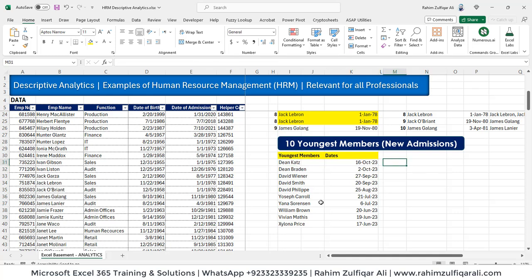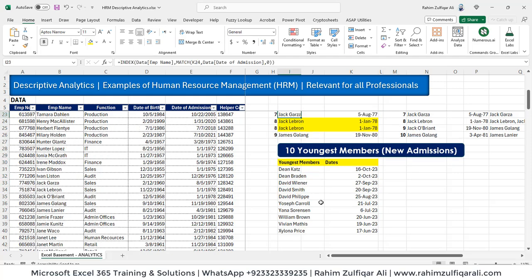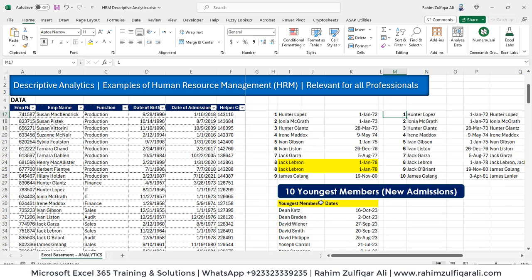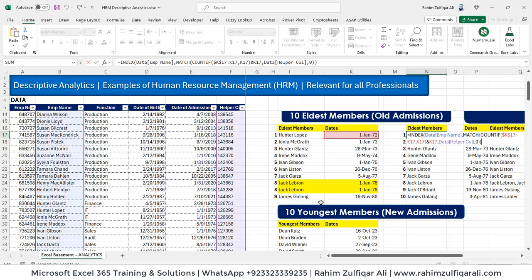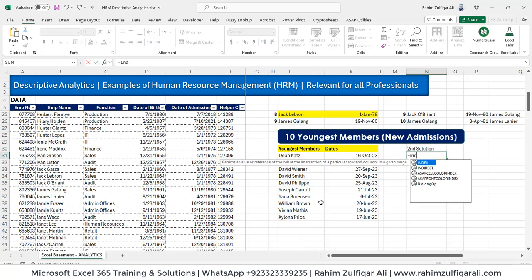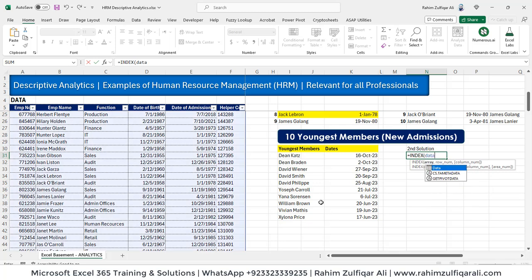Okay. Now let's suppose the date is repeating. We know that it will have a limitation of giving the same name, right, which we saw above. So it is better to use index and match in a different style. Let's add here a second solution. So we will say index, what we require is the names of employees from the data table, and then we start with match, count if.